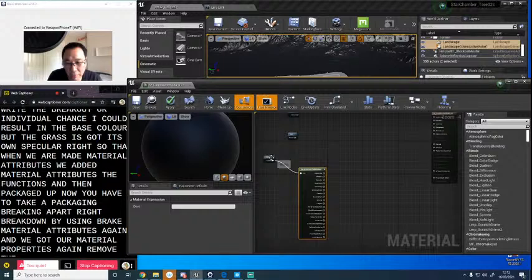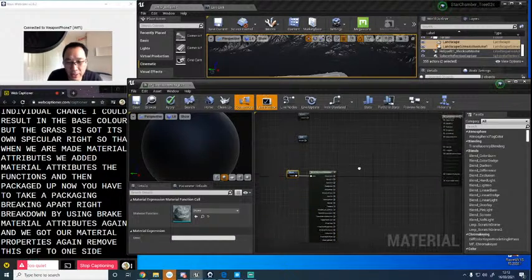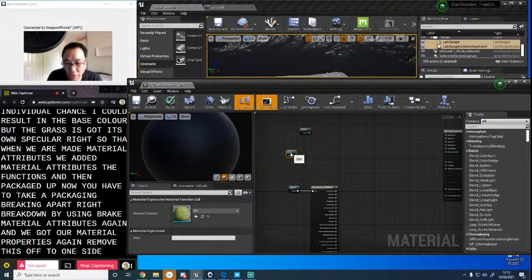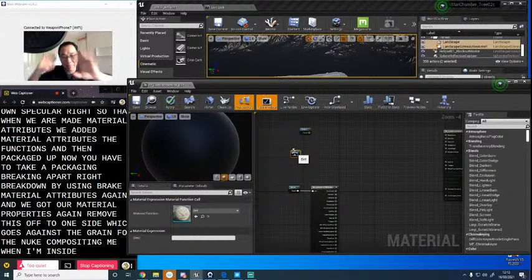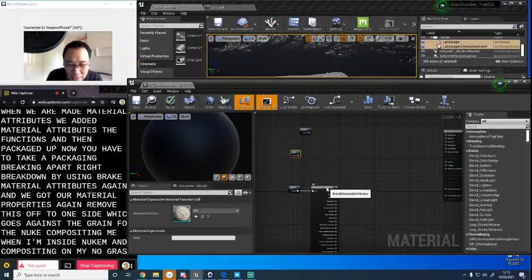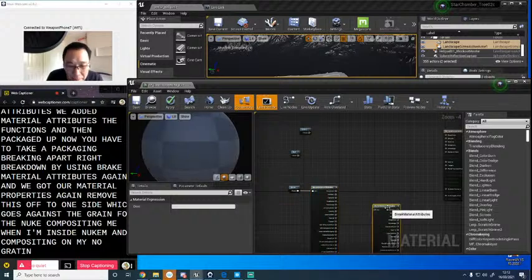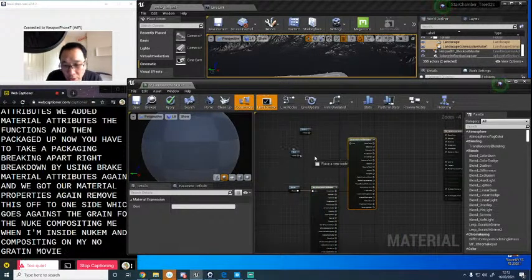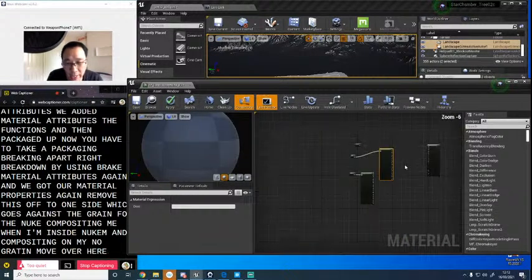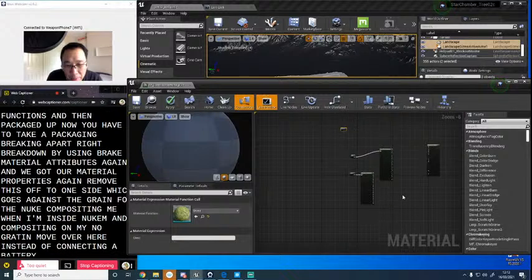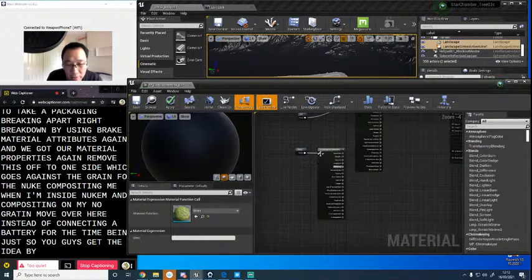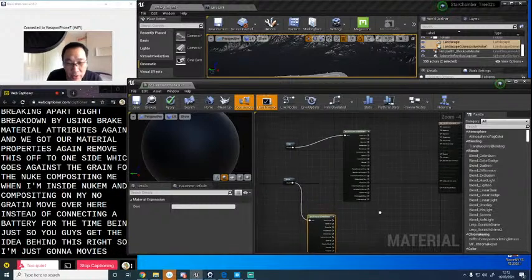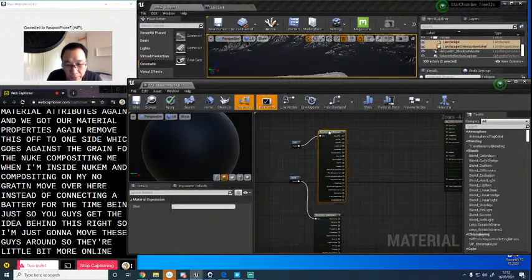I'm gonna move this off to one side. This graph gets a little bit messy, which goes against the grain for the Nuke compositor in me. When I'm inside Nuke and I'm compositing, all my node graphs are nice and neat. Okay, so I'm just gonna copy paste this, and we'll move this over here. Instead of connecting up all three, I'll just deal with the two for the time being, just so you guys get the idea behind this, right? So I'm just gonna move these guys around so that they're a little bit more in line.